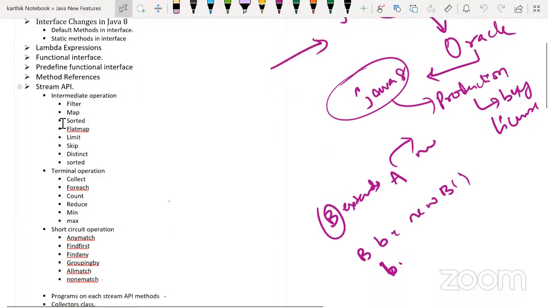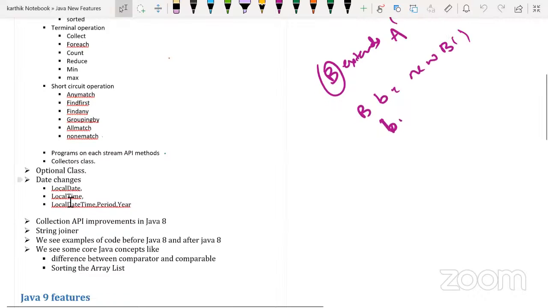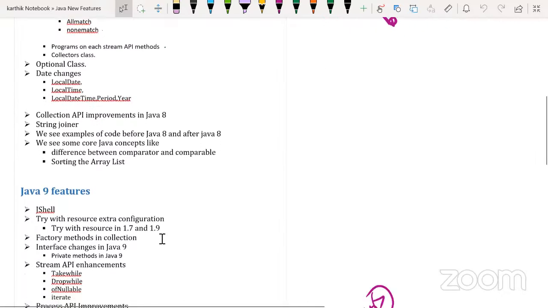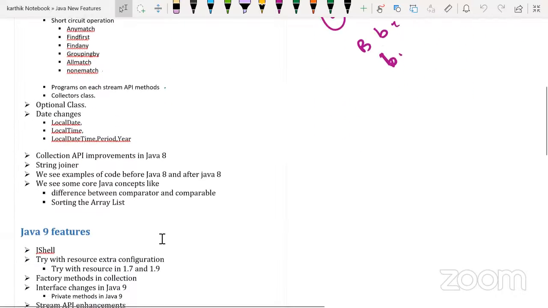And Stream API. In the Stream API, we have many methods like intermediate operations, terminal operations, short circuit operations, and programs on each of them. And Optional class, date changes, collection API improvements, StringJoiner. We also see some programs on Comparator, Comparable, sorting, ArrayList, etc. In Java 8, I'm going to explain the programs with Java 8 and without Java 8.